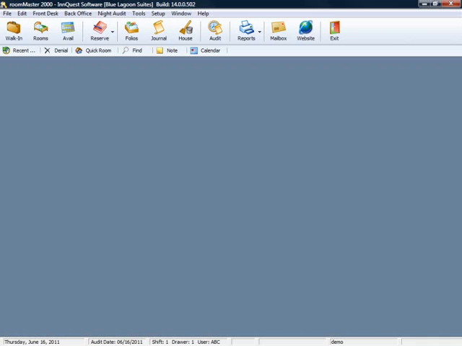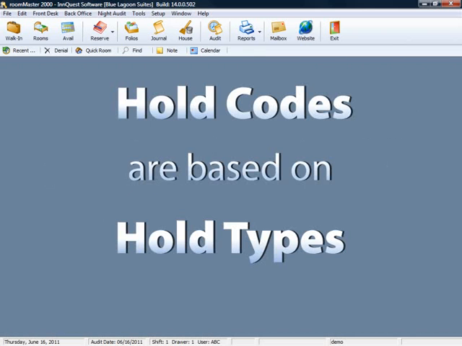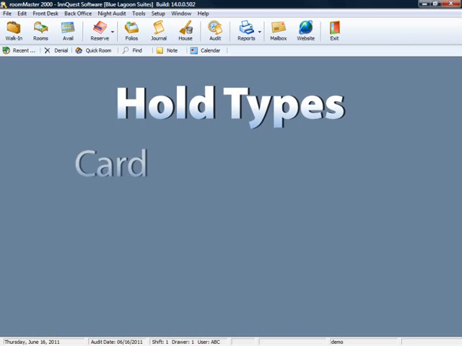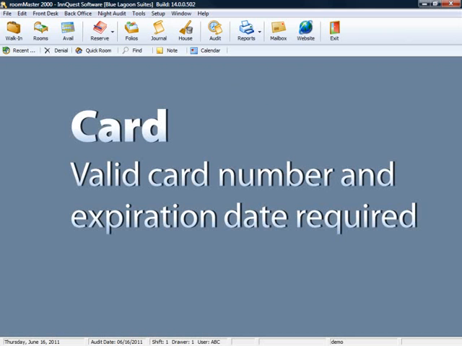The roomMaster 2000 Hold Type feature is where you designate what types of guarantees you will accept to hold a reservation. Hold codes are based on hold types. The 5 hold types are card, deposit, city ledger, other, and none. The hold type tells the hold code what information will be required to guarantee a reservation and what information is required at check-in. A card hold type requires a valid credit card number and an expiration date for the reservation or walk-in to be completed.